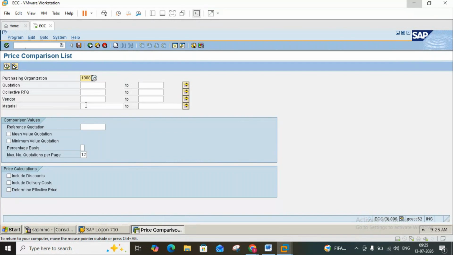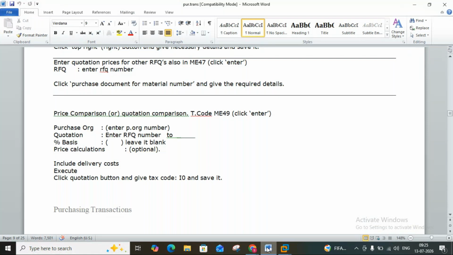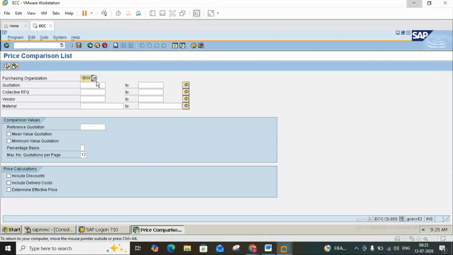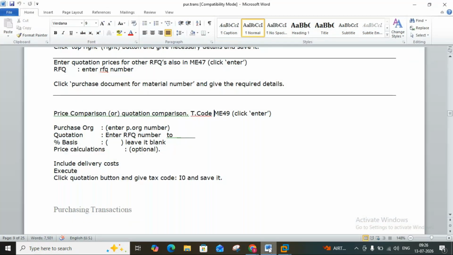For this 1000, enter the RFQ number. What is that RFQ number? Anyone? 6 triple 11. 1213. RFQ number, that's 6 digits. This is for 1000. Yeah, 13 for 1000. Okay, purchase org. So price calculation, include delivery cost, execute.